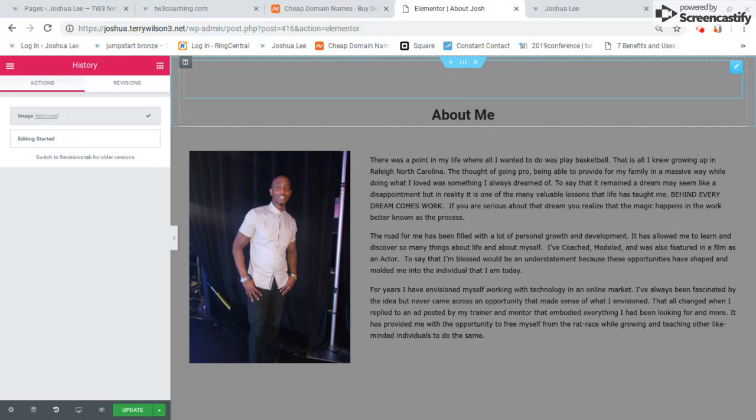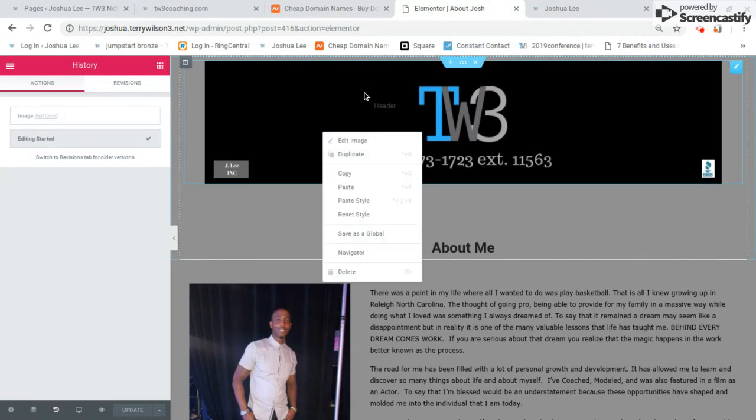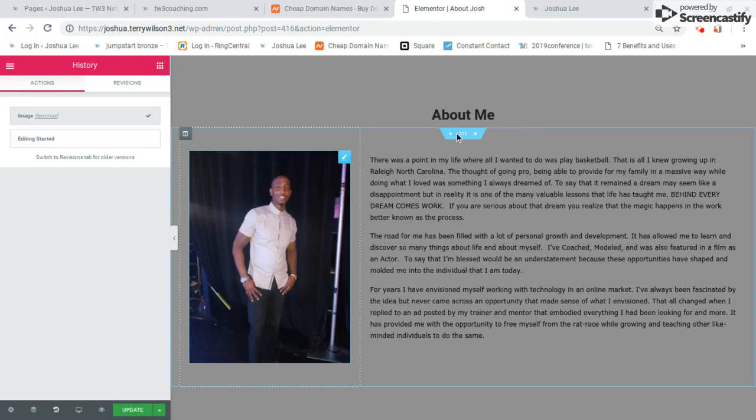I removed that header. Whenever you remove something, say you remove something by accident and you want to bring it back, you just go right here to history and it'll have the history of your actions over on this side. I'm going to remove this header by double clicking or right clicking, on whatever kind of computer you have, and I'm going to hit delete.